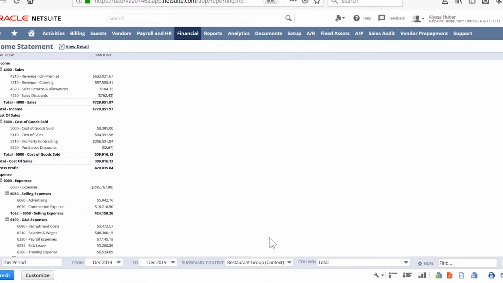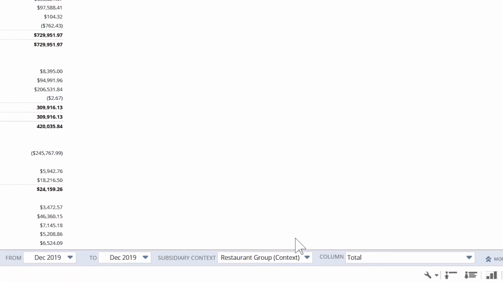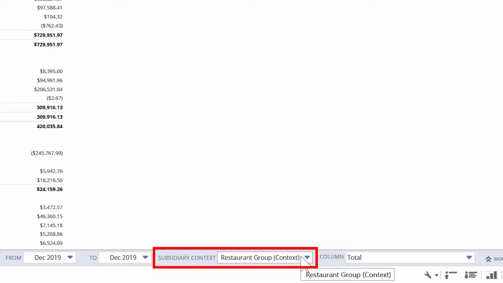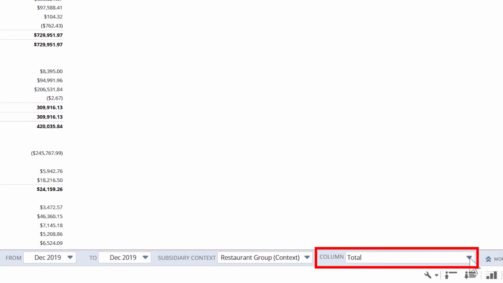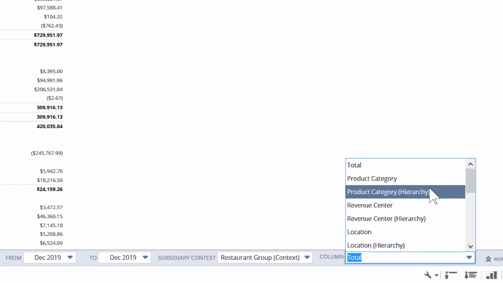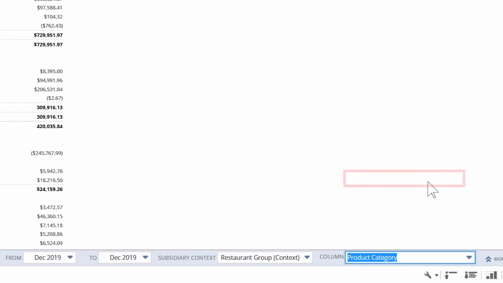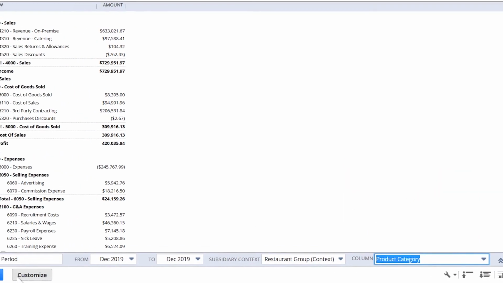Notice the options at the bottom of the report. You can select dates for the report. You have the ability to select the subsidiary you want to see in the report. In the column field, you're able to really dive into areas of your business. NetSuite has predefined segments for restaurant business needs.